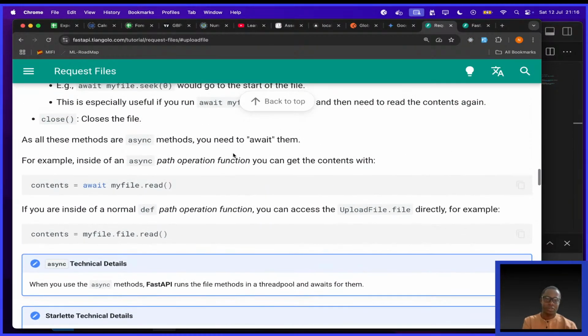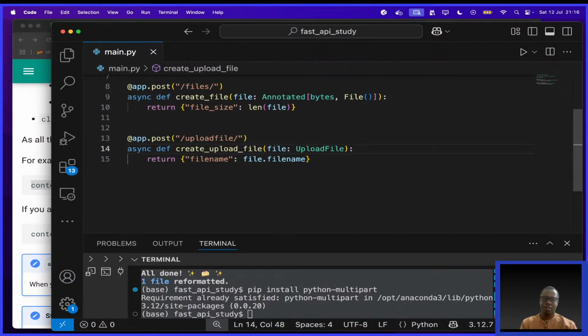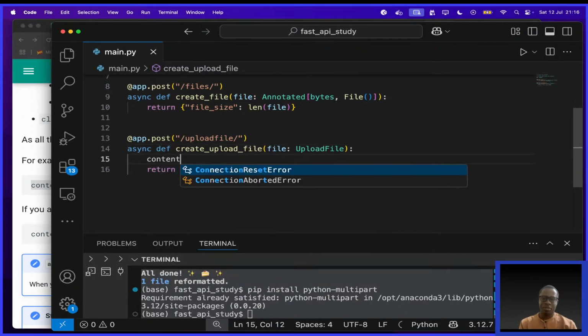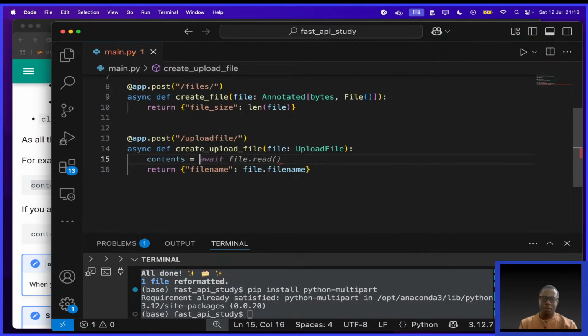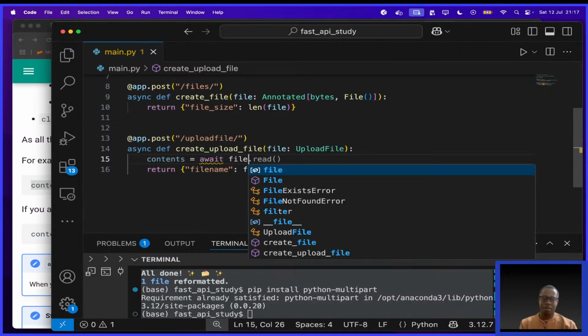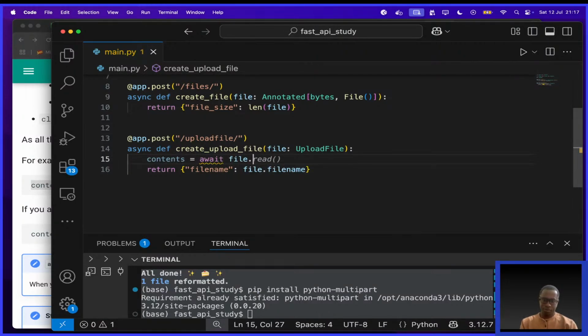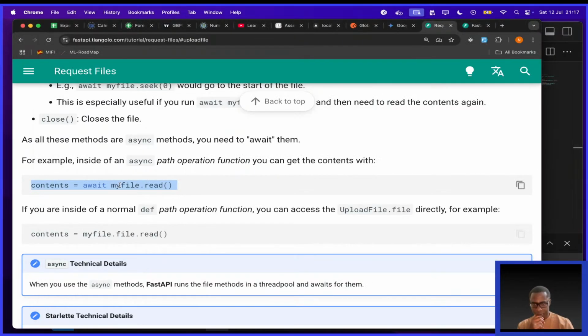And of course, we can use this method, like contents. If you want the contents, you can simply come here and say the contents is equal to await file.read(). See, the AI is trying to autocomplete. Sorry. Let us see.